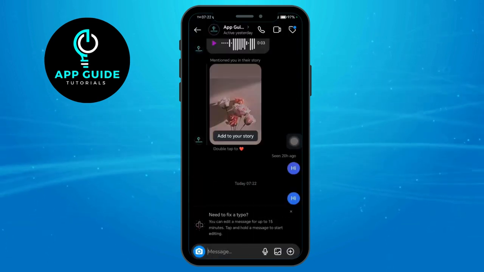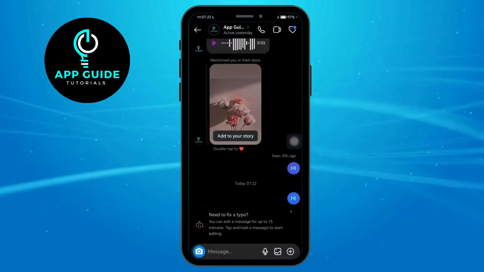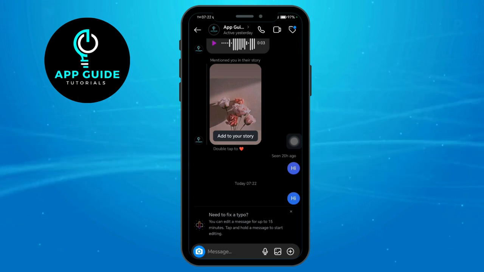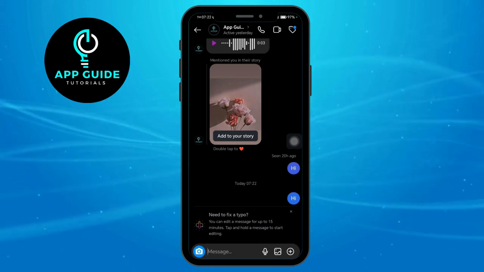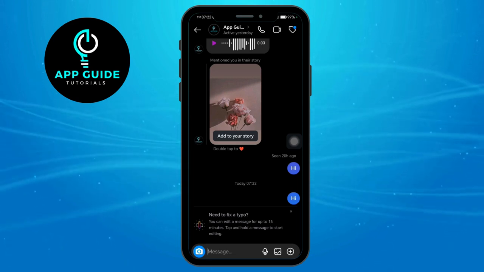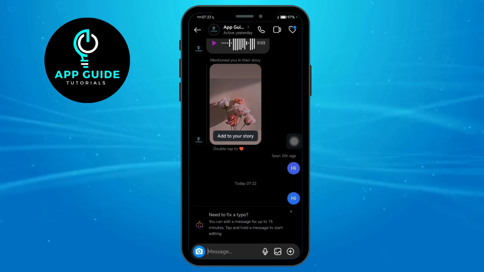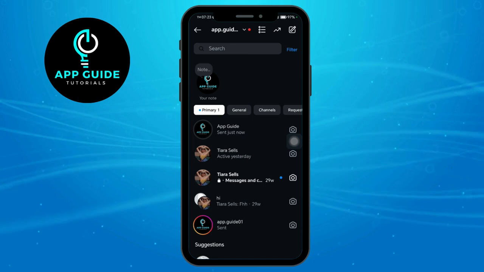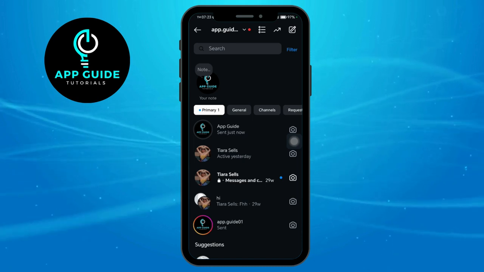Now, if the person has seen your message for more than the 24-hour limit, it will only be labeled as seen and would not indicate a specific time frame. So that's how you know if a message was seen on Instagram. So that's it. That's the whole process.